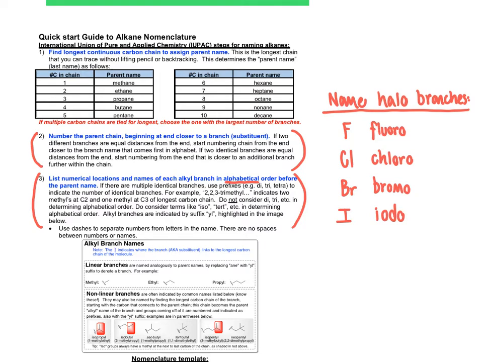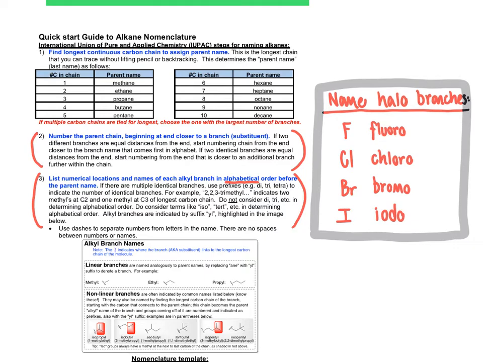So these guidelines are exactly the same as they were for naming alkanes, with the exception that now you do need to remember what the different names of the halogen branches are. So based on this information, let's go ahead and do an example problem or two here to illustrate our knowledge of naming molecules that have one or more halogen branches coming off of the parent chain.